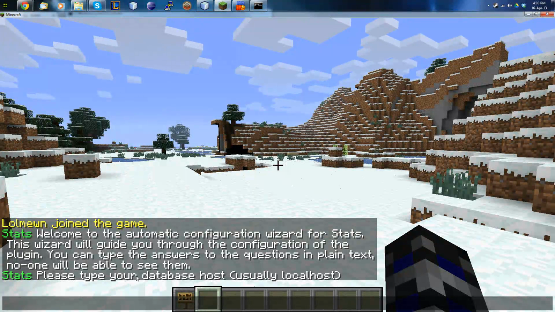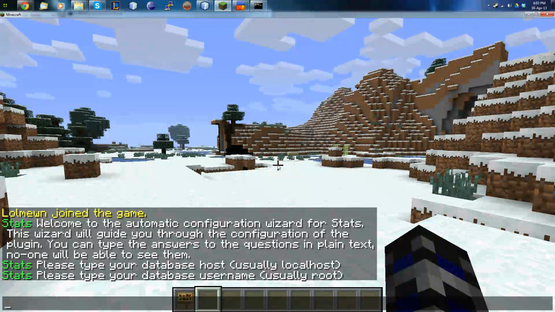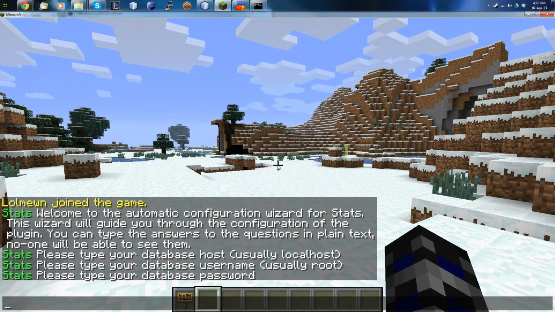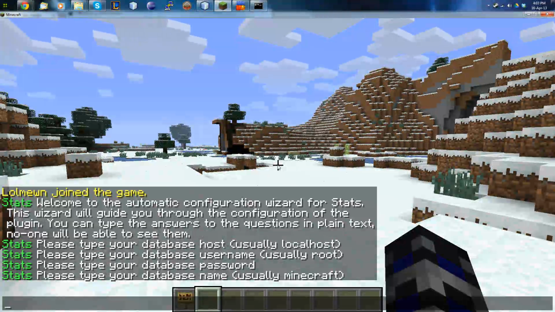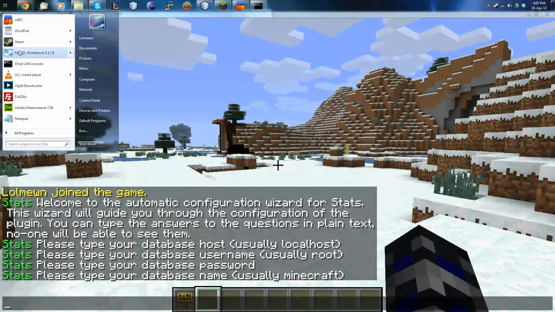So, my database host is localhost. The username is actually stats tutorial, and the password's also stats tutorial. And database name. I thought I'd created a separate one.